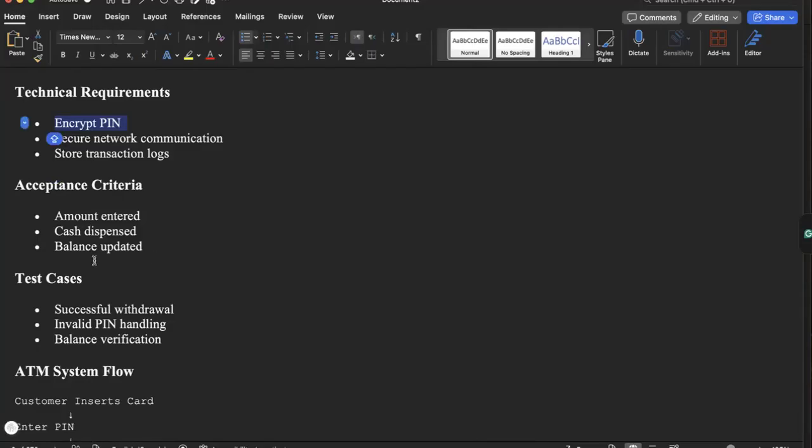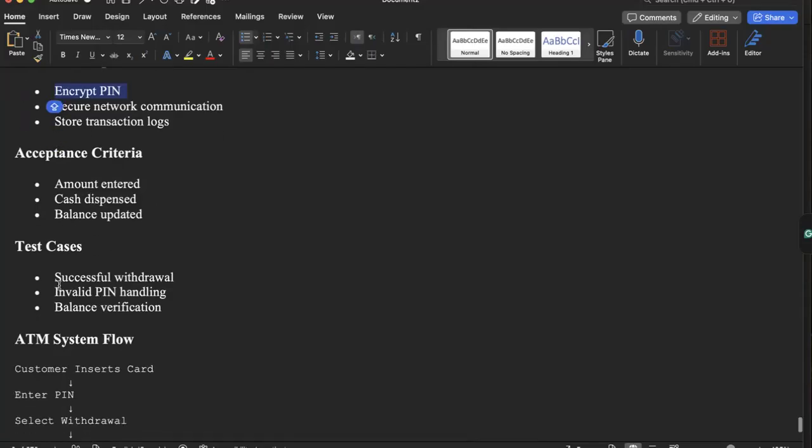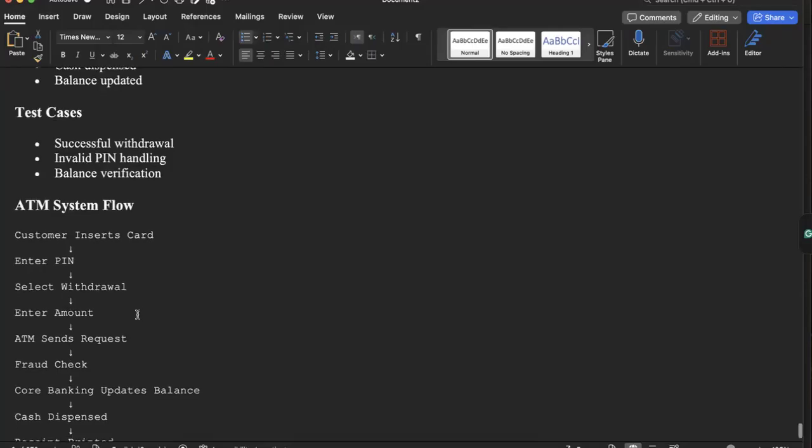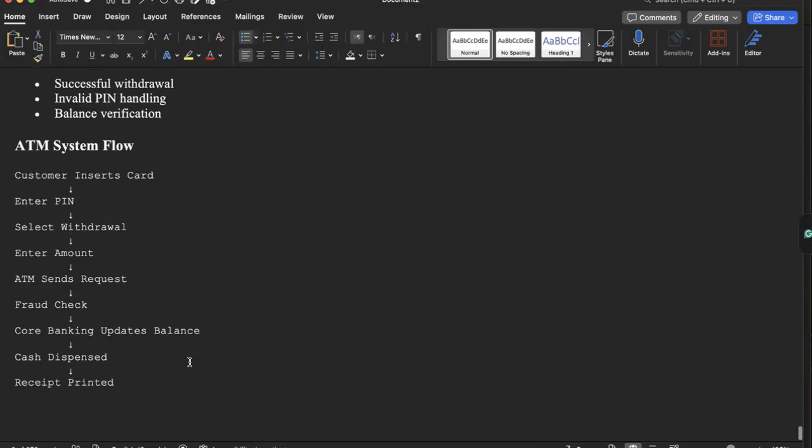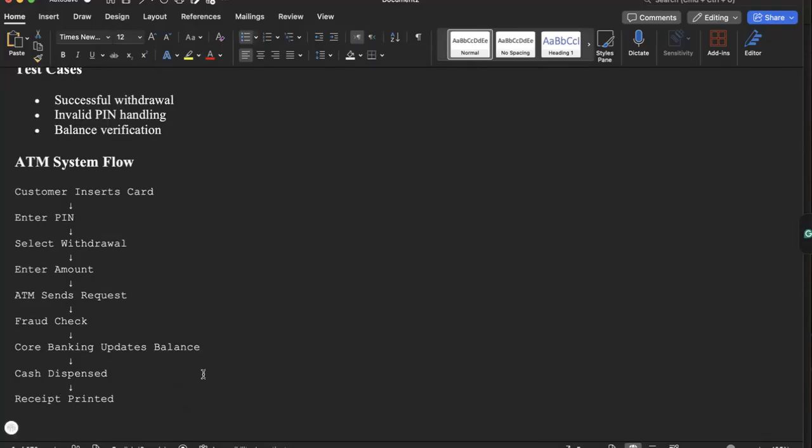If it is test cases, you can verify successful withdrawal, invalid PIN handling, right PIN handling, balance verification. So you can build negative and positive test cases around this. So the ATM flow: customer inserts card, enters PIN, selects withdrawal, enters amount, ATM sends request, fraud check, core banking updates balance, cash dispensed, receipt printed.